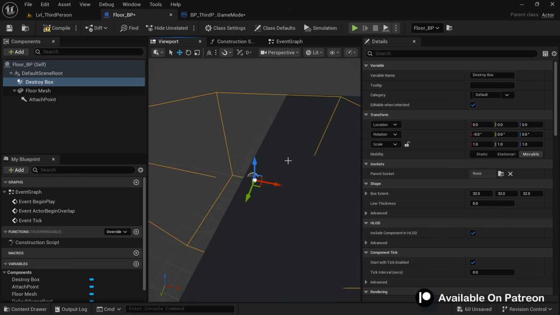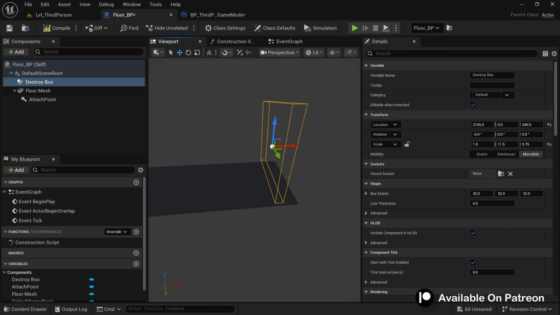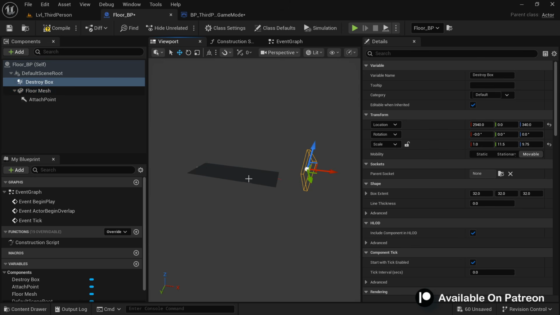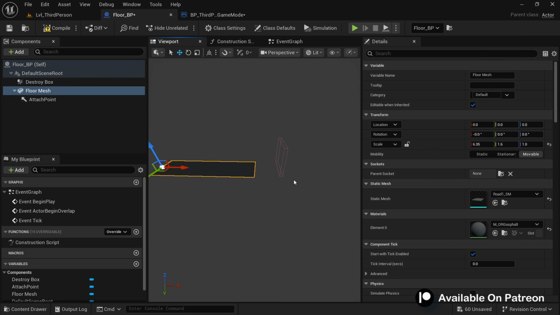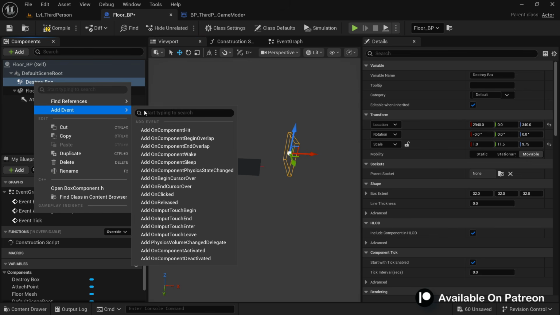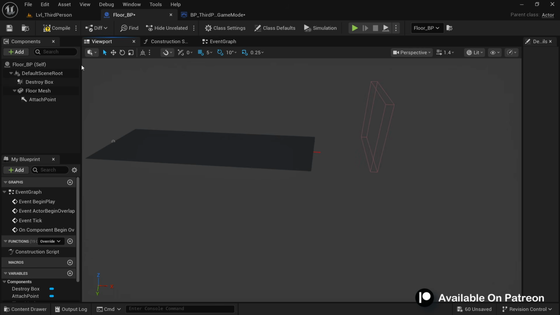Now scale this box a little bit according to your path and place the box in the forward direction at a little distance from the path. Now the whole purpose of this collision box is that when the player overlaps with it, it will add a new floor in the level and destroy the previous one. So right click on this component and from here add an event begin overlap. Now when anything overlaps with this box, it will trigger this event.